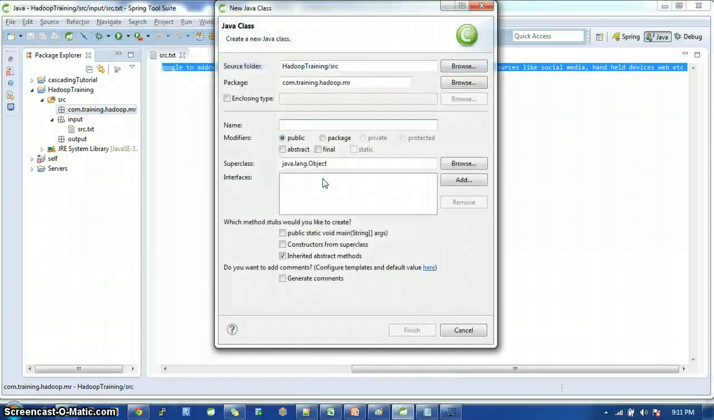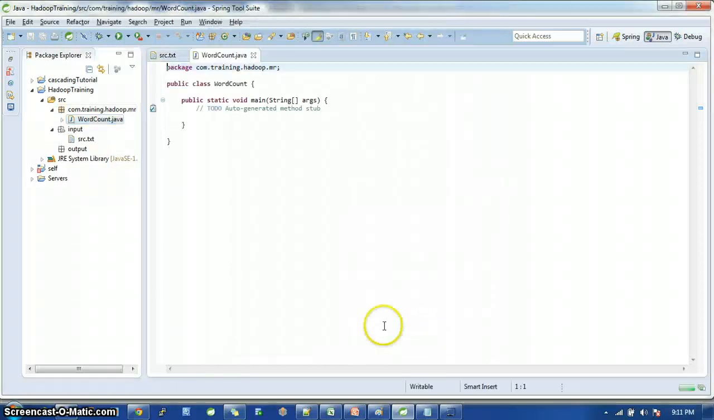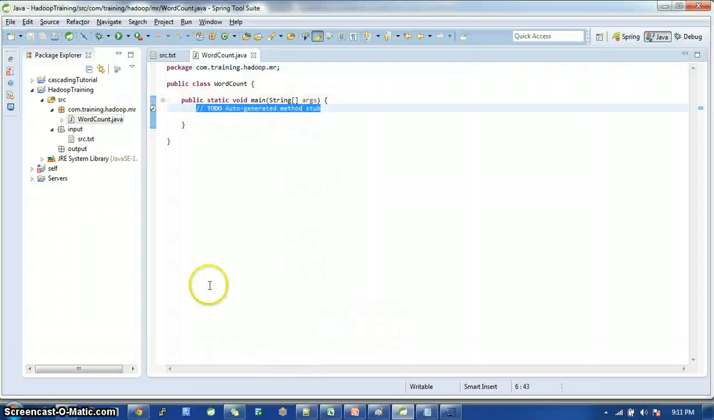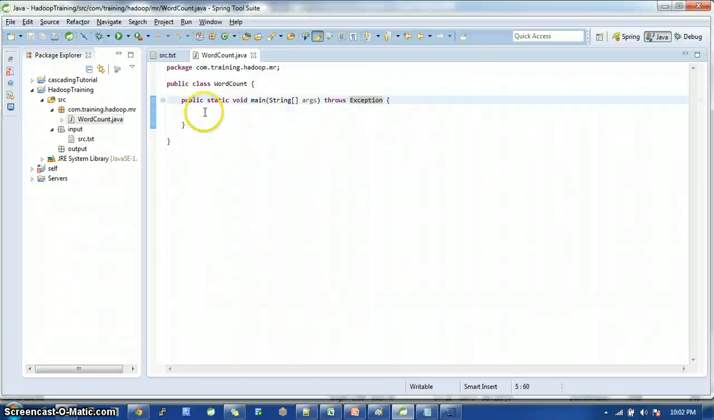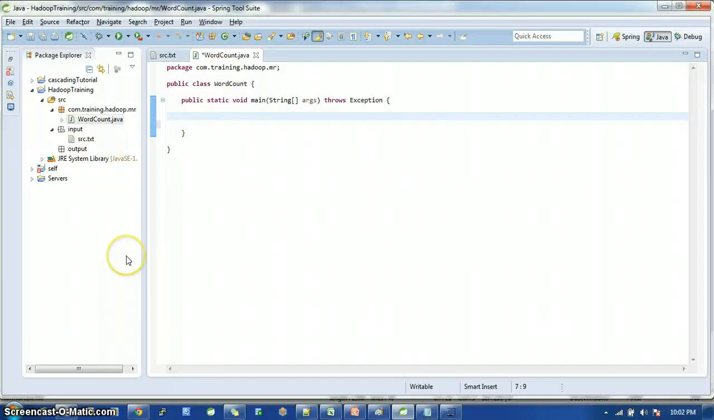Class, and let's call it a word count class. And let's create a main method in it. Main method is something which is used to start the program, and that would be a starting point for any Java class. So what are the steps that we need to perform?